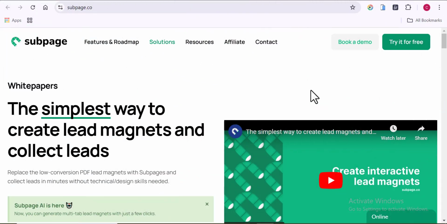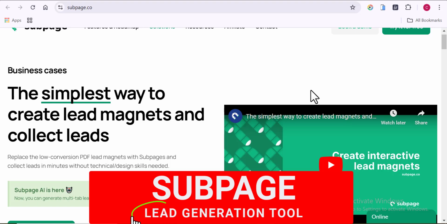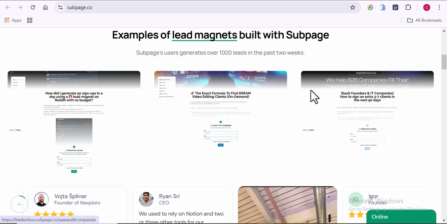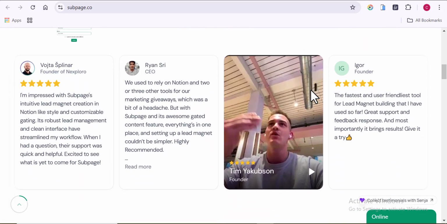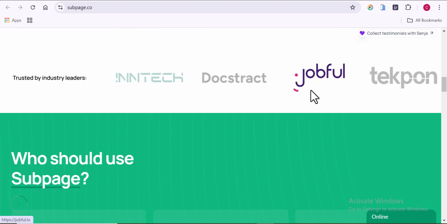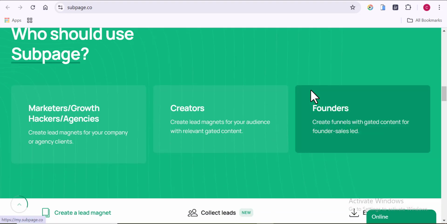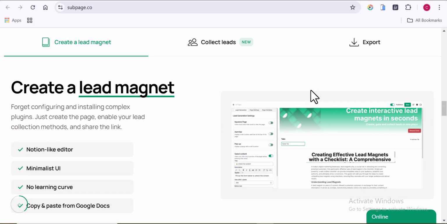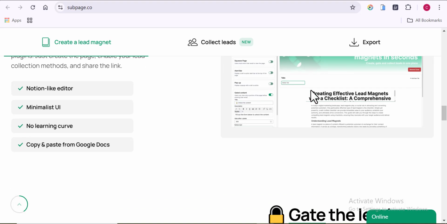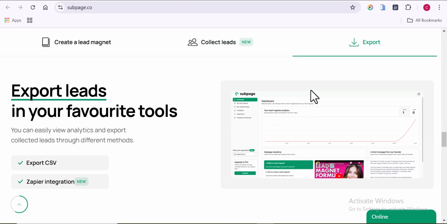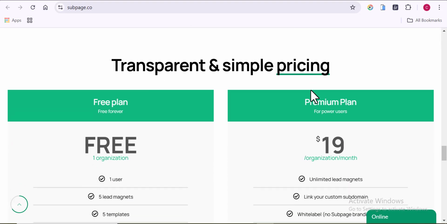Now for Subpage, okay, this is the simplest way to create lead magnets and collect leads. Now this is also powered by AI. So all you need to do here on Subpage is that Subpage allows you to simplify your lead generation process. You can create beautiful lead magnets, get your content, and export your leads to your favorite tools all without hassle. So stay on top of your lead generation game with powerful management and analytics tools, where you can export your leads to your favorite tools like CSV or directly to tools like Zapier. You can also monitor your lead magnet performance. You can track the number of visitors, your views, and conversions with ease right here on Subpage.